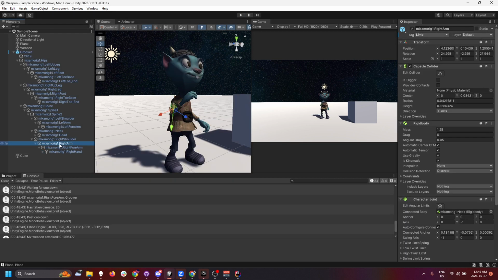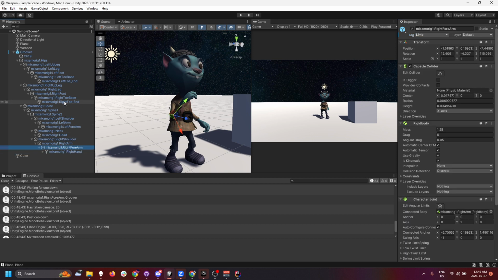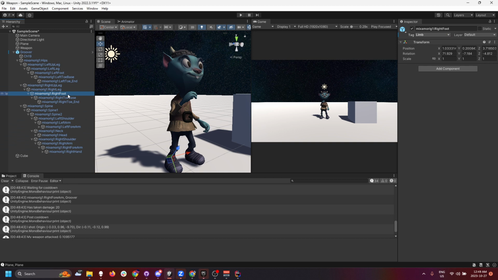That is actually a mistake. The right forearm should be... Oh, can you not control click to tag multiple? You can. Did I just miss that? Strange.